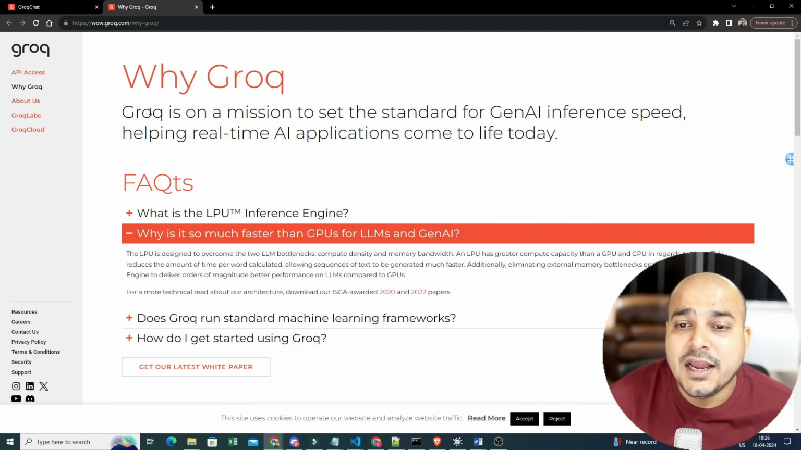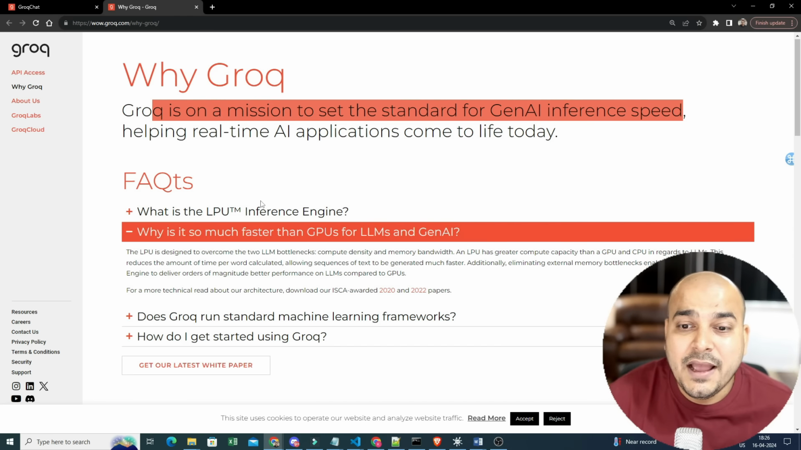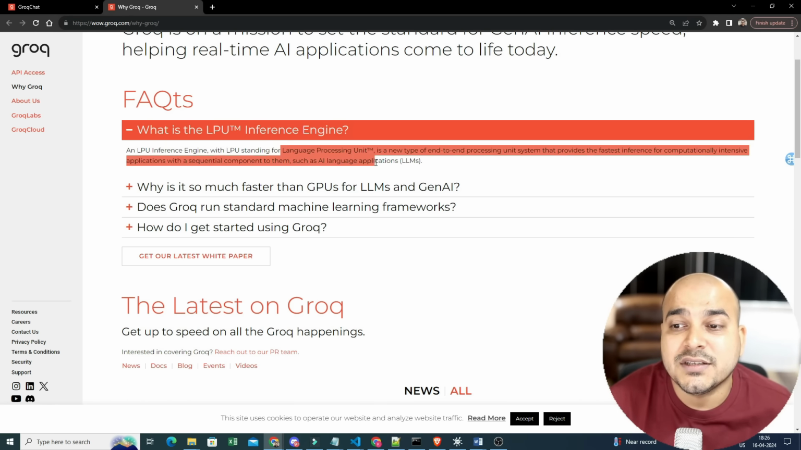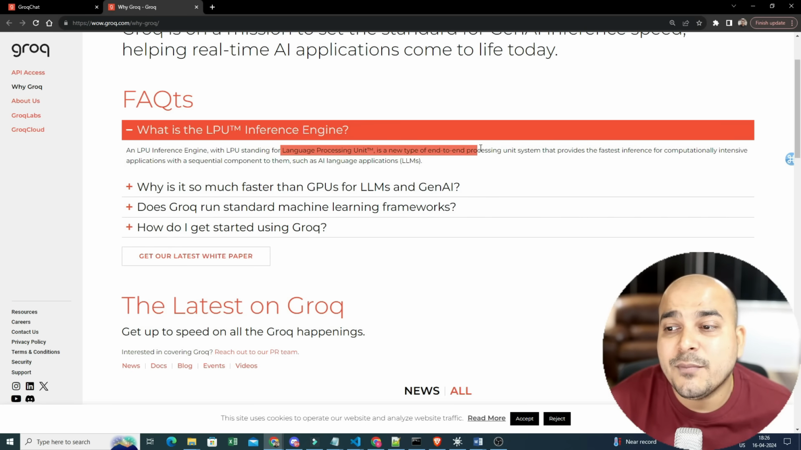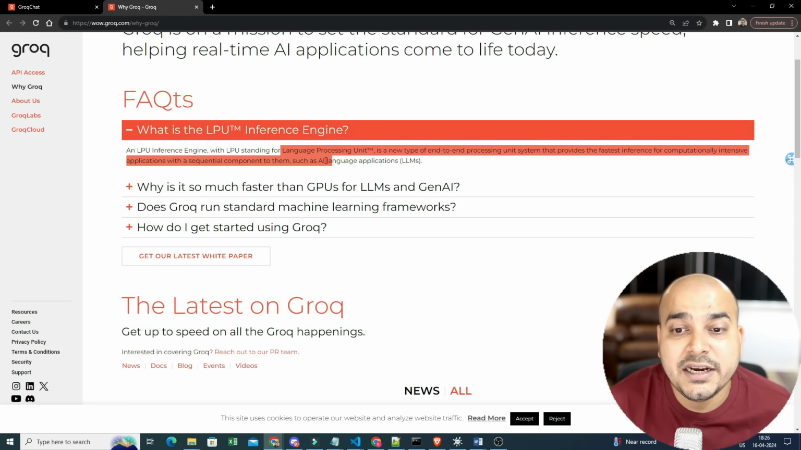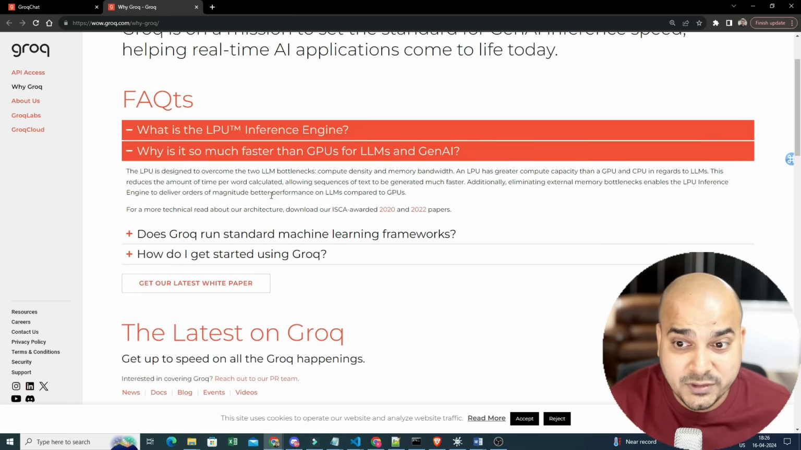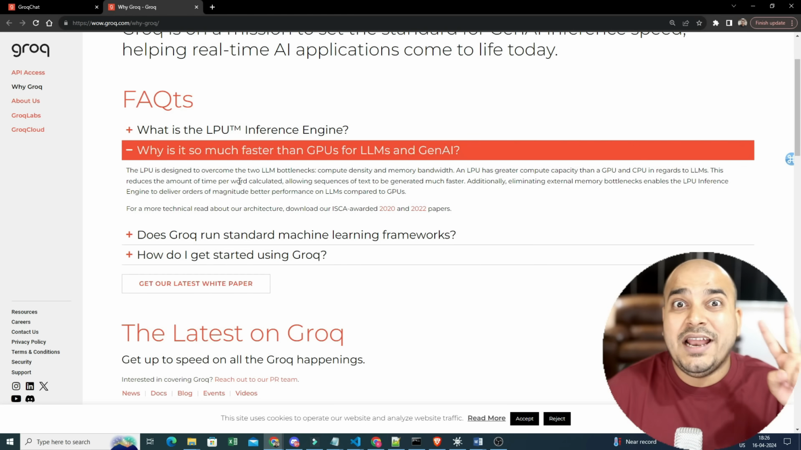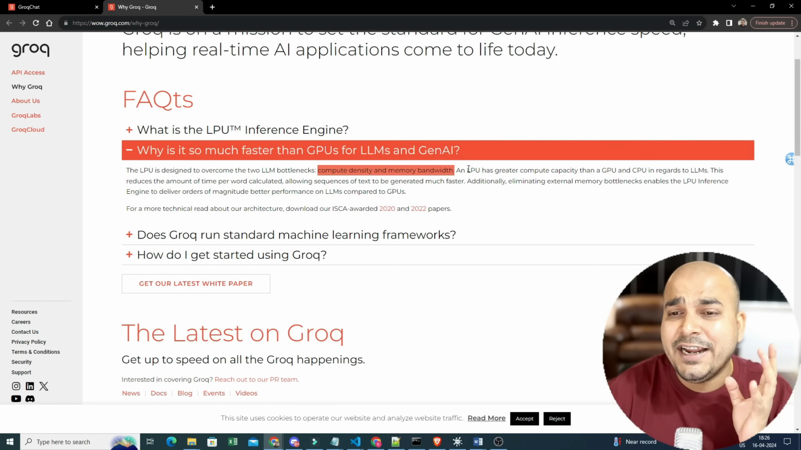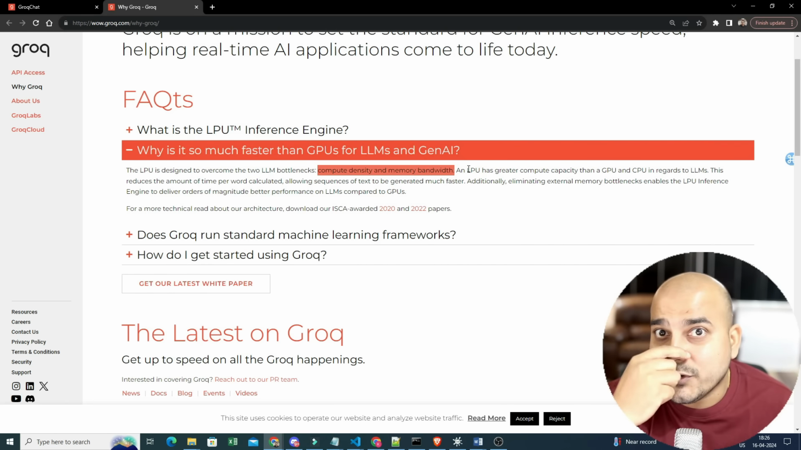If you don't know about Groq, it is on a mission to set the standard for Gen AI inferencing speed, right? And it specifically uses something called an LPU, language processing unit. It is a new type of end-to-end processing unit system that provides the fastest inference for computationally intensive applications with a sequential component to them. Why is it so much faster than GPU? Because it solves two LLM bottlenecks: one is compute density and the other is memory bandwidth. I've already created a detailed video before and spoken more about what exactly the LPU inferencing engine is.